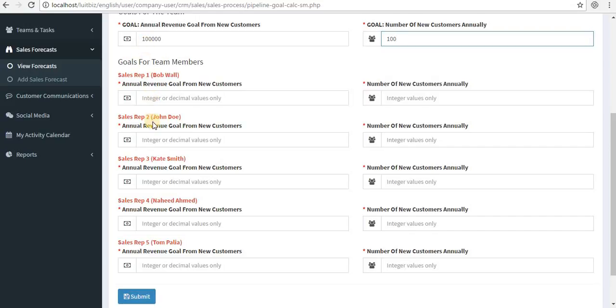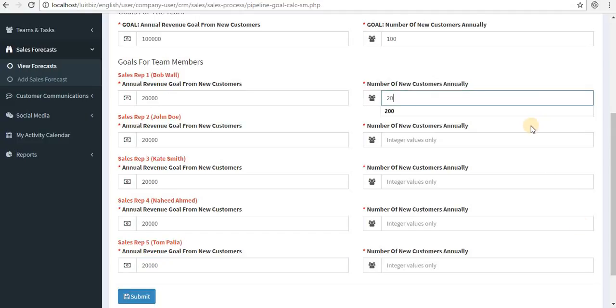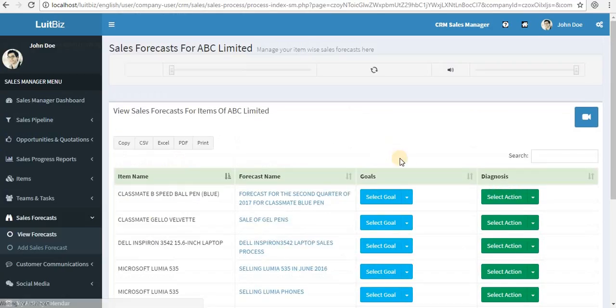So suppose out of this 5, I give each of them equal goals. Suppose the number of new customers they need to add, suppose all of them need to get me 20 customers. And I can submit the form.